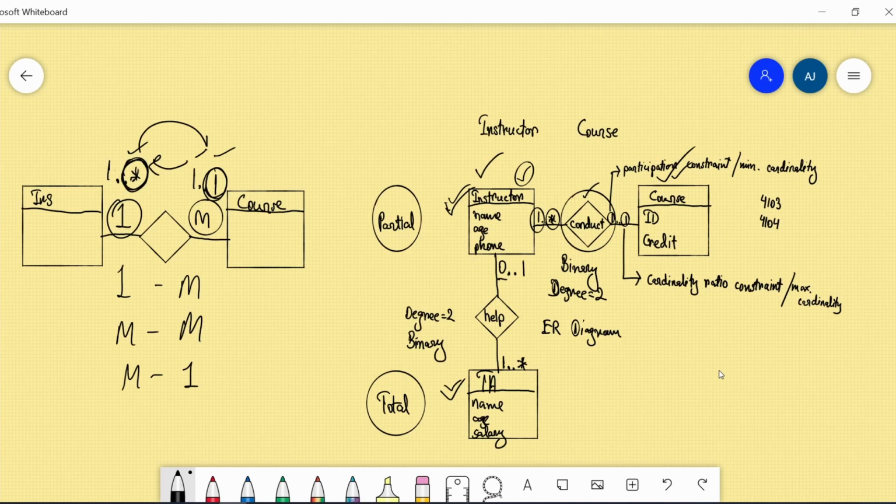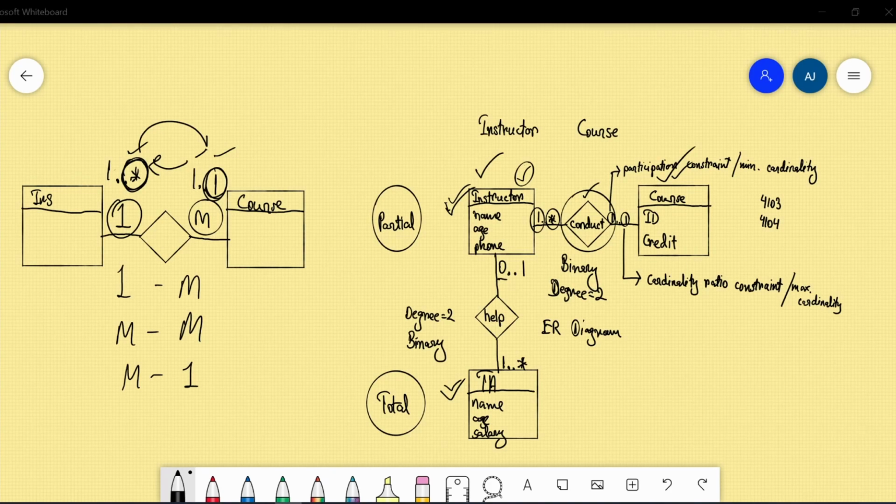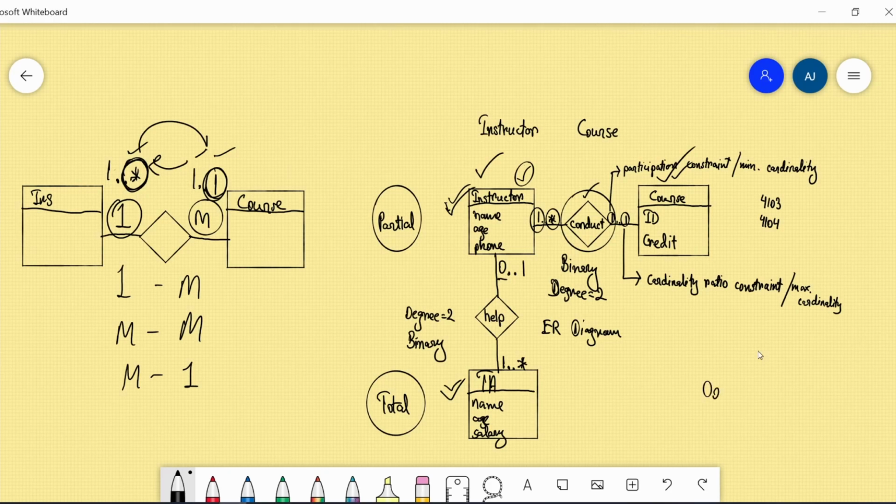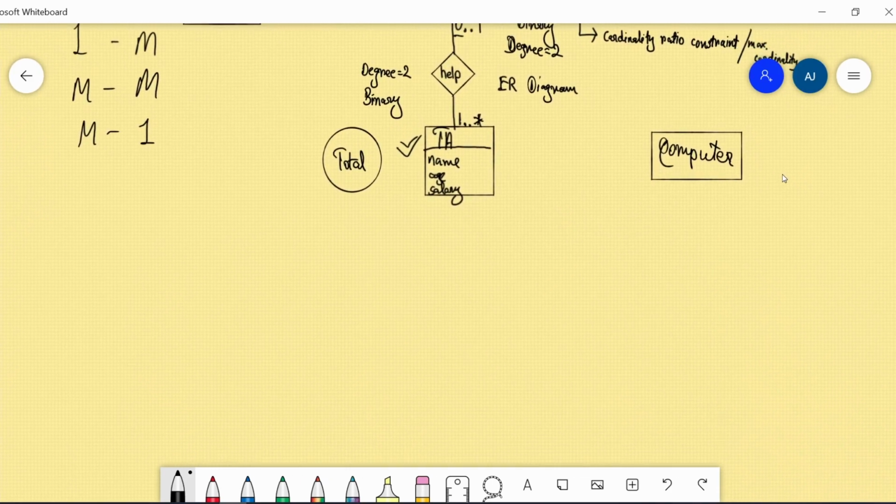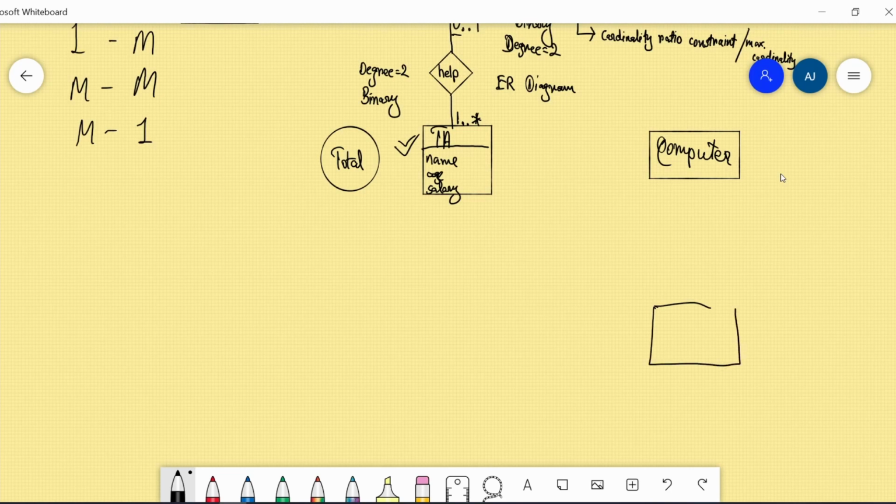All right. So if I were to give another example, let's say I have a computer in a lab, and this computer is an entity, all right? And I have, let's say, a student entity, okay? Now, these computers are rented out to students for use. So we can say that each computer can be used by multiple students, and at the same time, each student may use multiple computers depending on which one is free at which time.